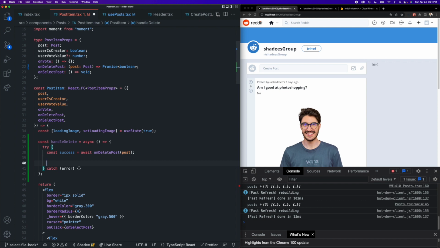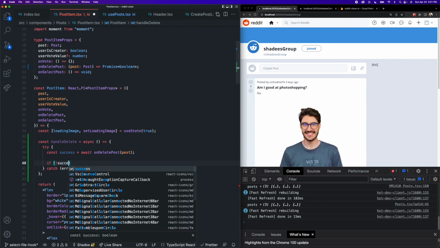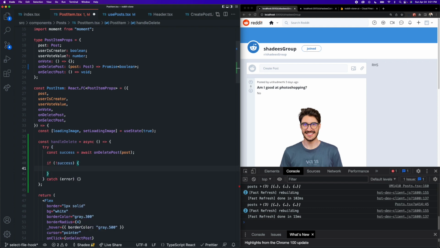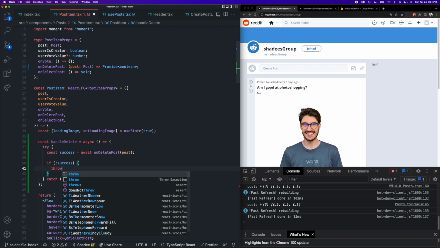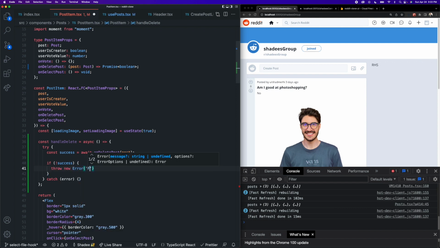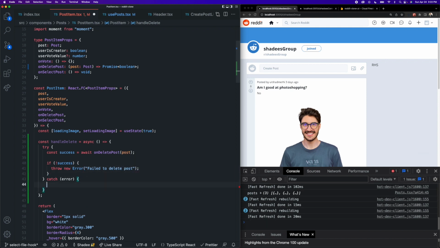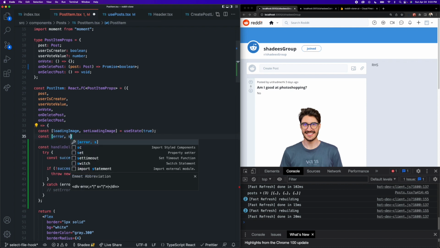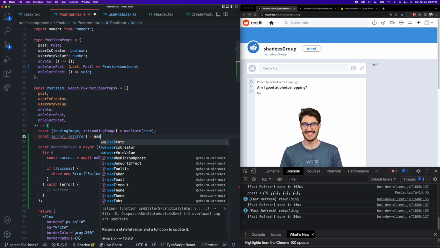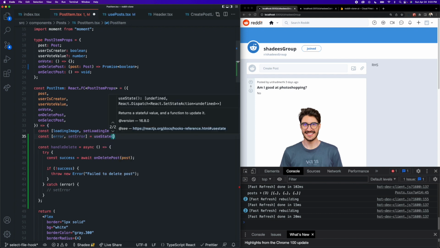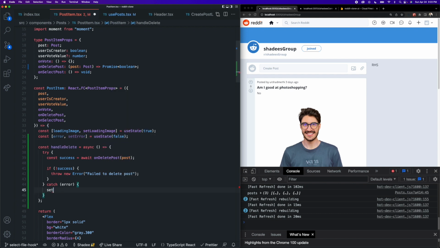And this helps us with our error handling, because we can say, if there is no success, if the onDeletePost function was not successful, then we want to throw a new error and say that we failed to delete the post. Then down here, we can set our error state, which we can create right now. So we can say const error, setError is equal to useState. We can set it equal to false. Then down here, we can actually call setError and set it equal to error.message.